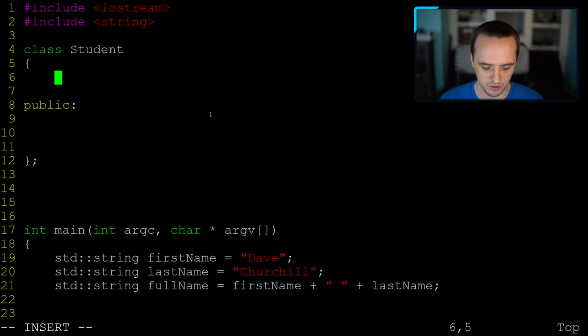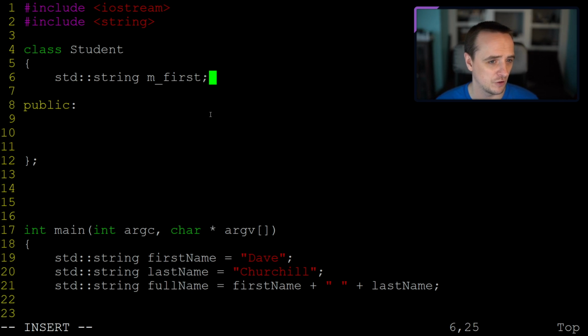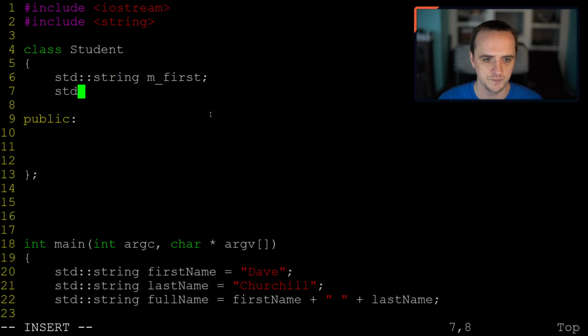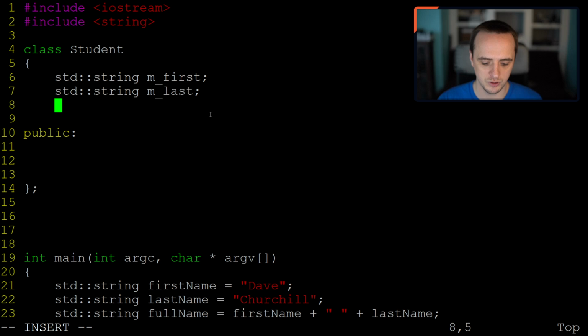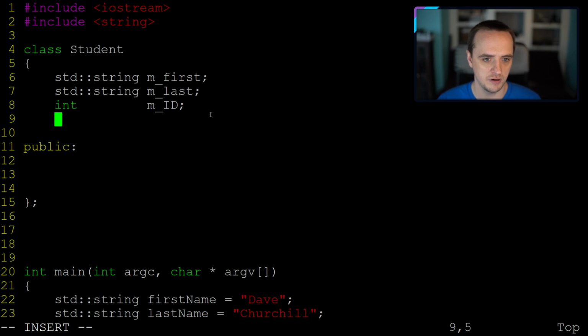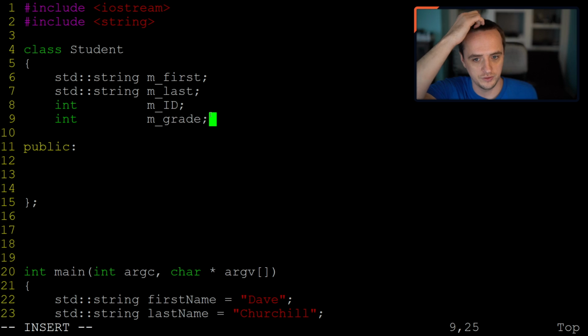Well, let's just say we're going to have a standard string, first name. We're just going to call that first for now because it's going to get pretty long in a single line later. Then we're going to have a standard string mLast. Then maybe we're going to have an int, which is mID. So we might have a student ID number. And then we're going to have int mGrade, or grade, okay? So that's going to be what a student is going to hold.